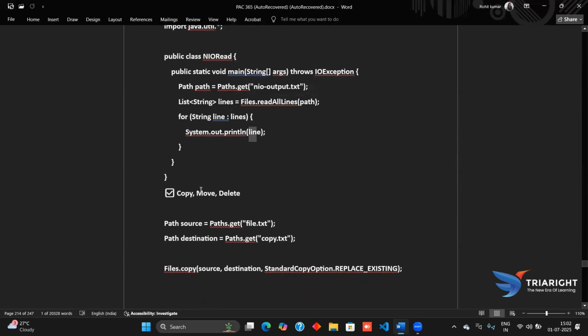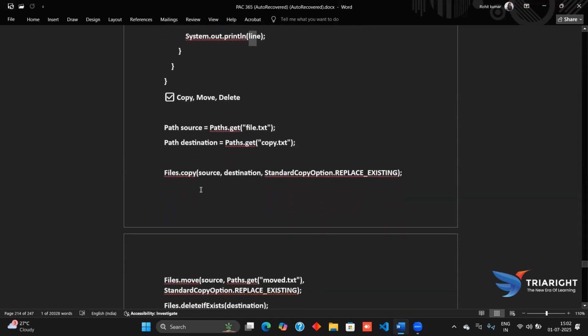Now we will move on to the copy, move, and delete functions. Now Path source equals Paths.get("file text"). Here we have the source, which gets the file text. Now here we have the destination, which will get the copy text, the destination path for the copy text.